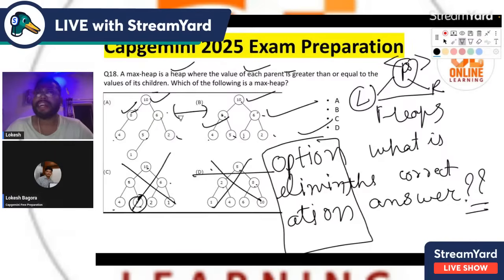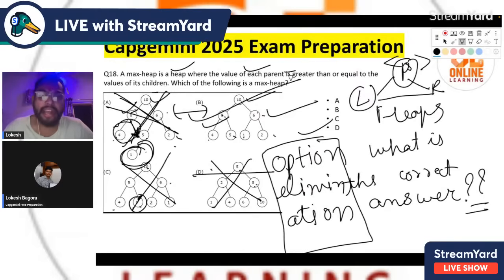These both satisfy the condition, but you need to remember one more condition: the left part should be filled first before the right part in the heap. This is not a heap because the left part is empty and the right part is filled first. Again, the main edge case of the heap is that first the left part should be completely filled, then you go to the right part. But in option A, the one is empty and it goes to the right part. So this is not a correct example of a heap, so we are left with option B. Option B is the correct answer.